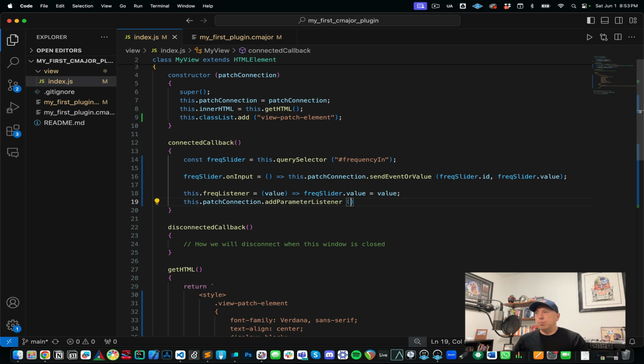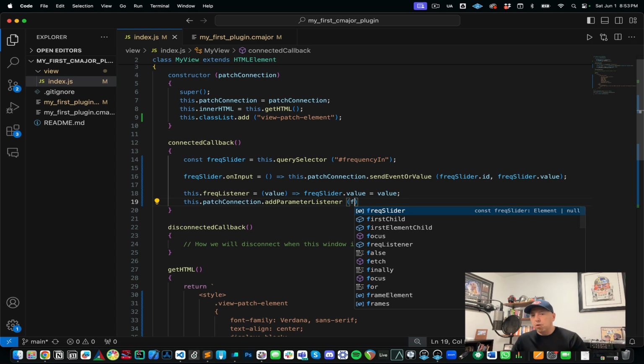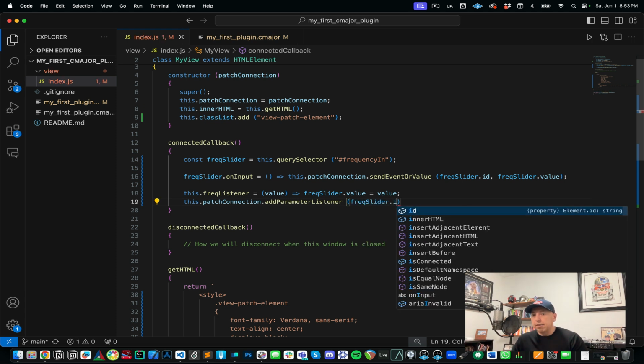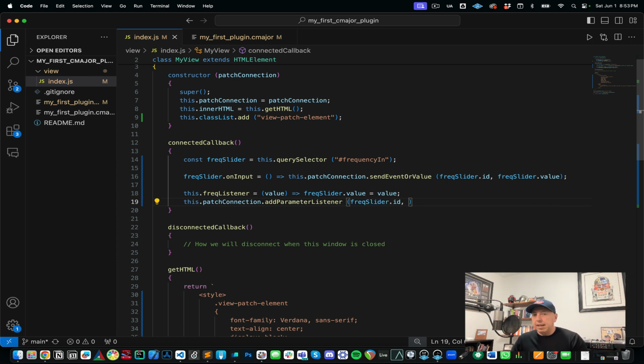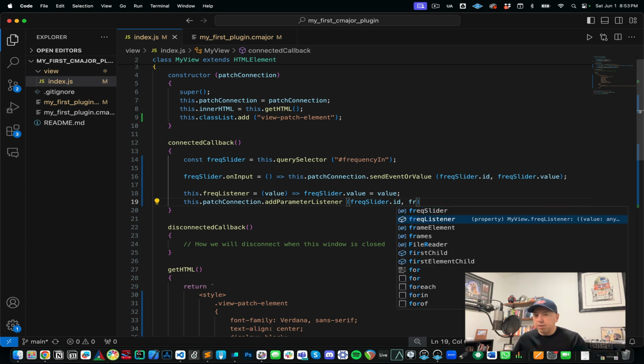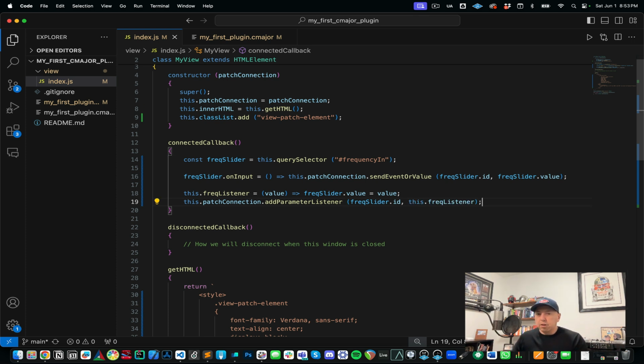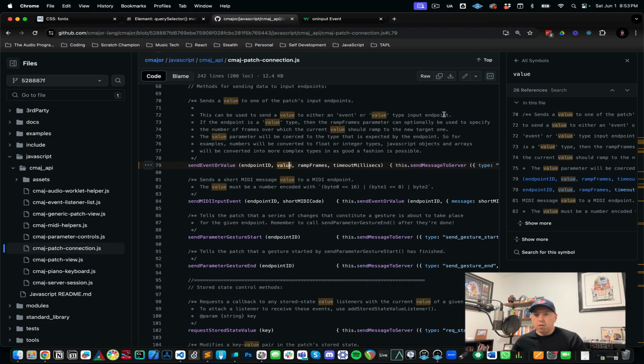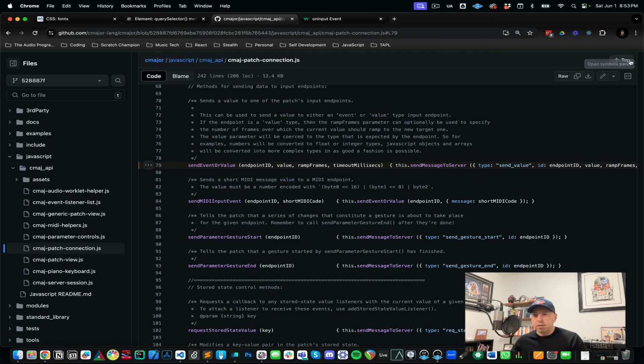And what that's going to be is for our freq slider ID. And then here we're going to input the frequency listener. Okay, so let's go over to add parameter listener in our documentation here.